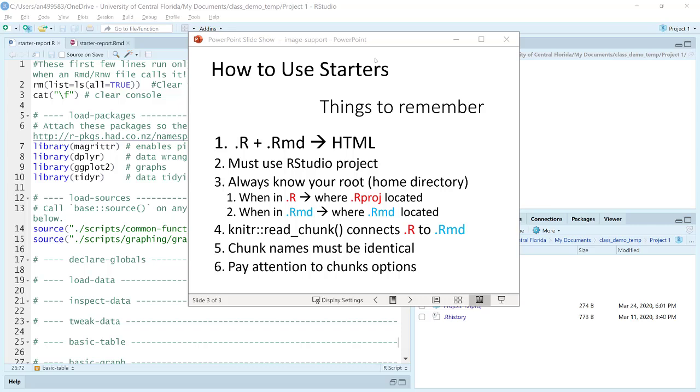Fourth, we use a function called read_chunk from the knitr package in order to connect R to the RMD script. We pass an argument called path, and we show the location of the R script that the RMD is supposed to connect to. Fifth, chunk names must be identical in R and RMD. This is how the report is put together. The names for those chunks in the R and RMD report must be spelled exactly the same in order for it to work. And sixth, it pays off to be aware of the chunk options within the RMD, because it helps you to control the way your report looks.